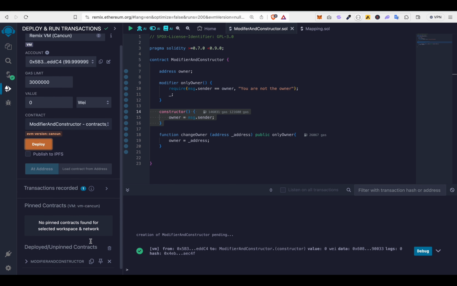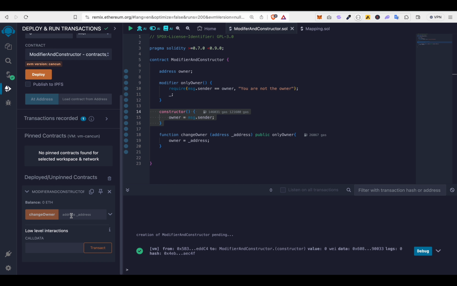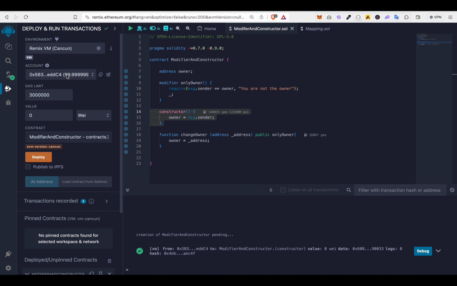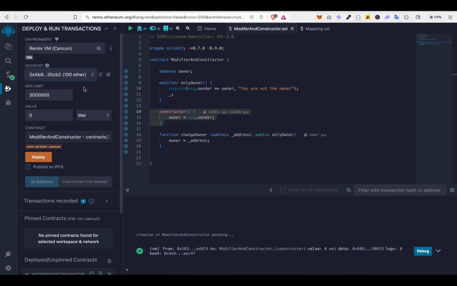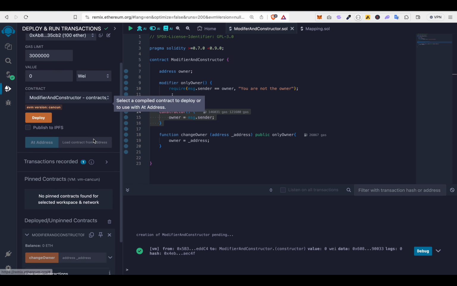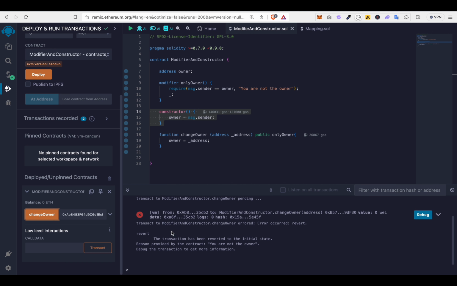So let's deploy. Now if we test this code, we'll see that if you are not the owner, so let's change this person that deployed the contract. Let's change the address to this, and then maybe I want to change the owner to this contract address. We should get an error, okay? As you can see, there's an error here. The transaction has reverted. You are not the owner.